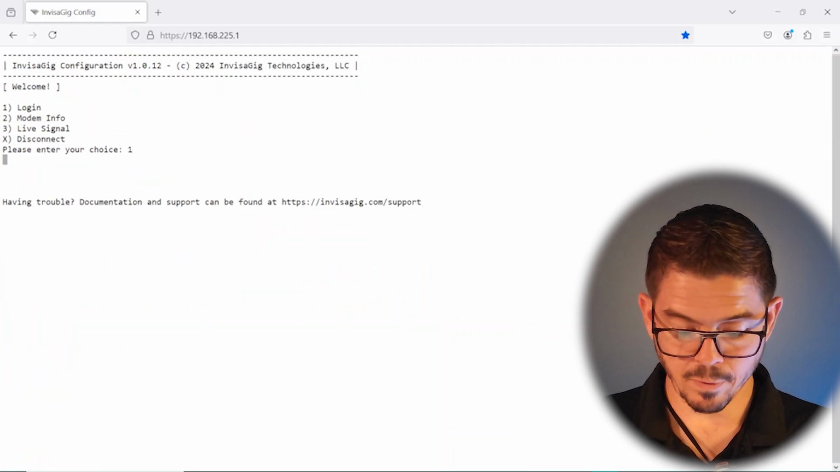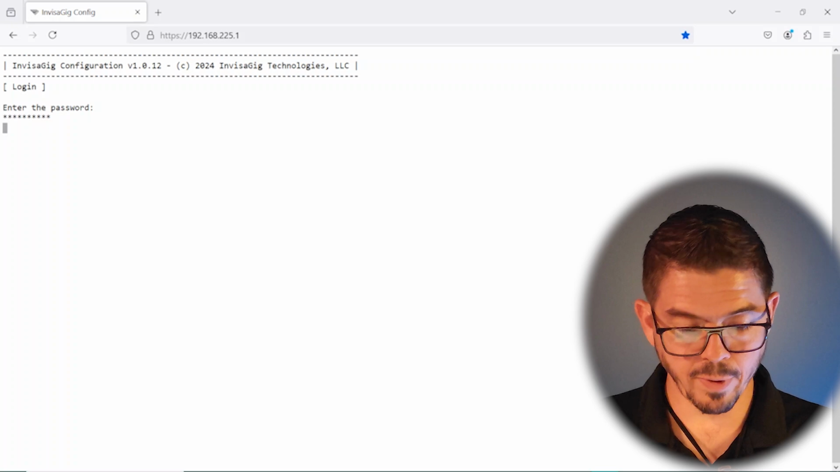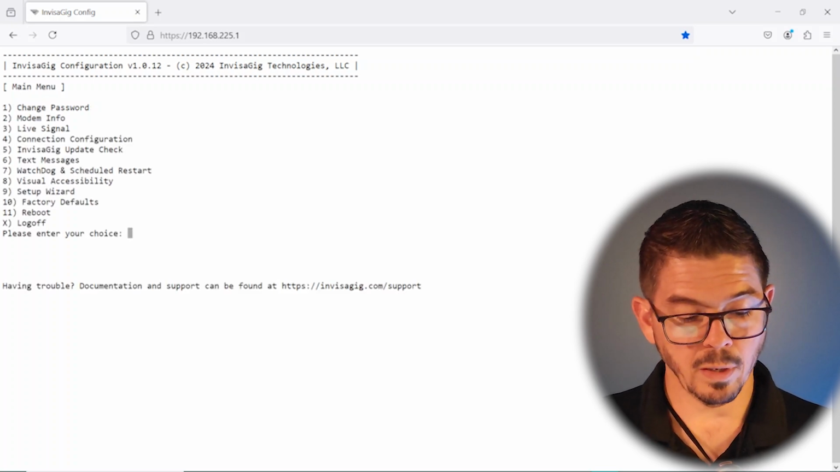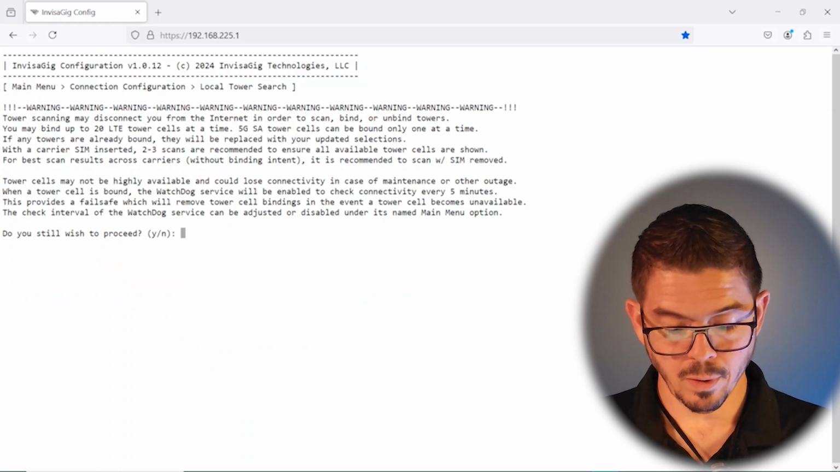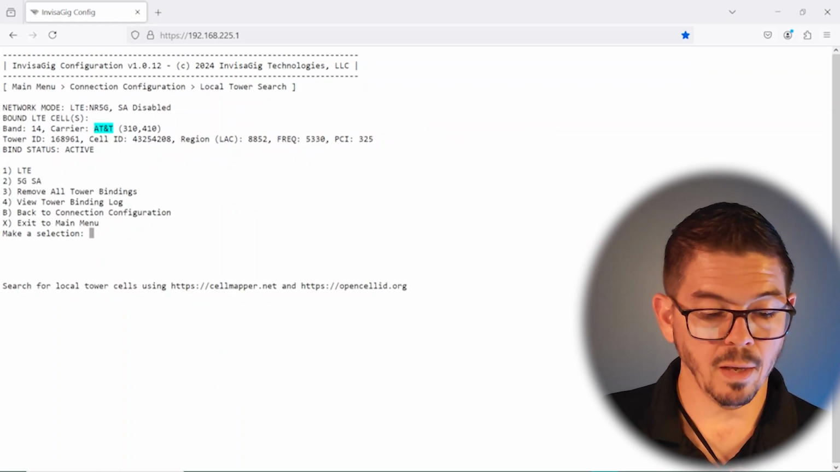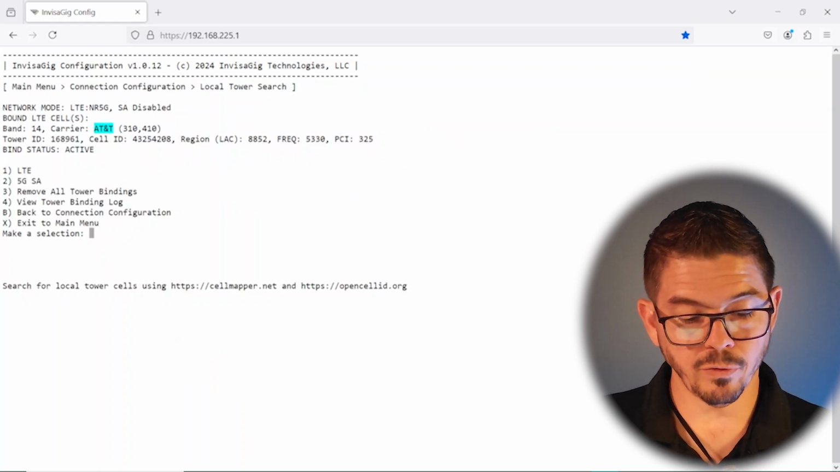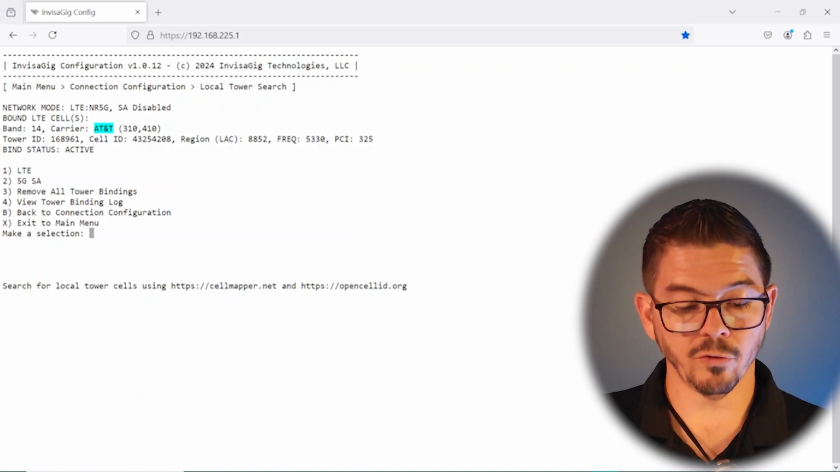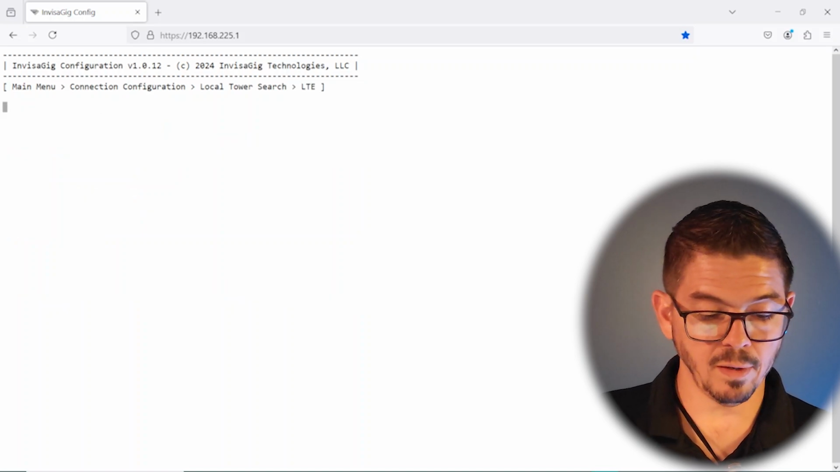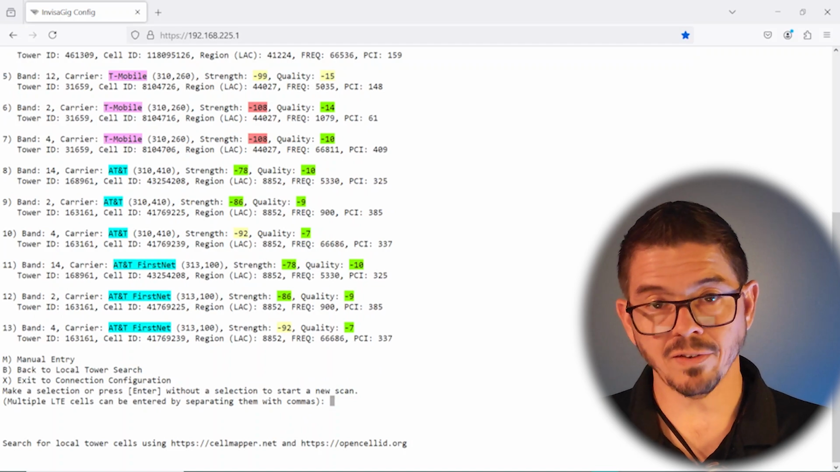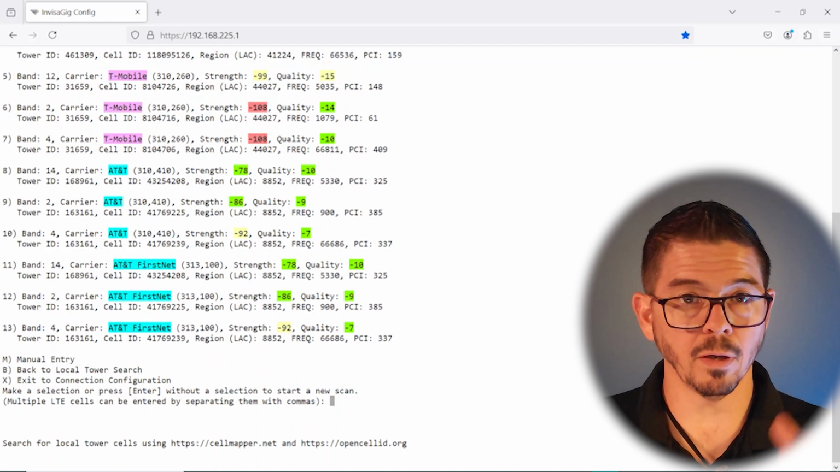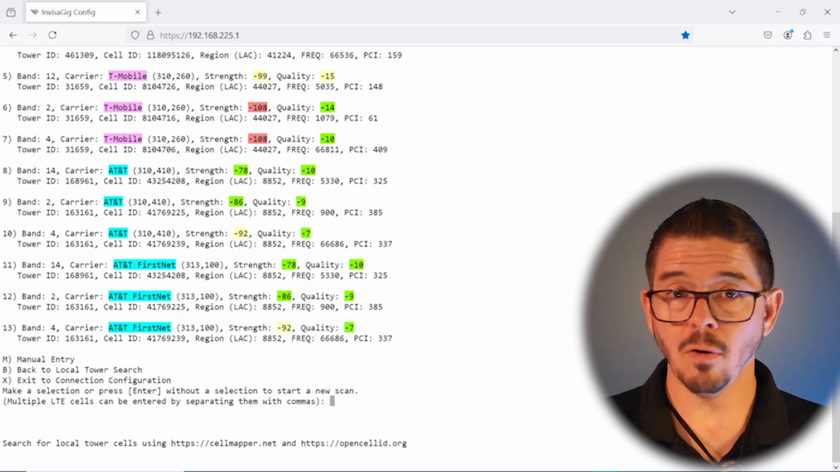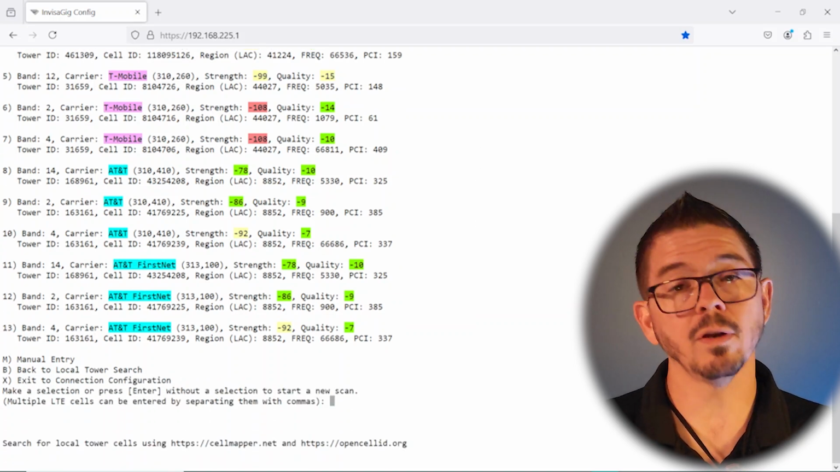Okay, now let's say I want to stop that from happening. Then we can go back into connection configuration, local tower search. Yes, I understand. And you'll see here now that, again, it shows that bound cell. I can go back into LTE. It will show me my last scan. If I want to rescan, I just simply hit enter here and it'll rescan. Otherwise, I don't have to rescan every time. I can go back and choose a different one on that list.